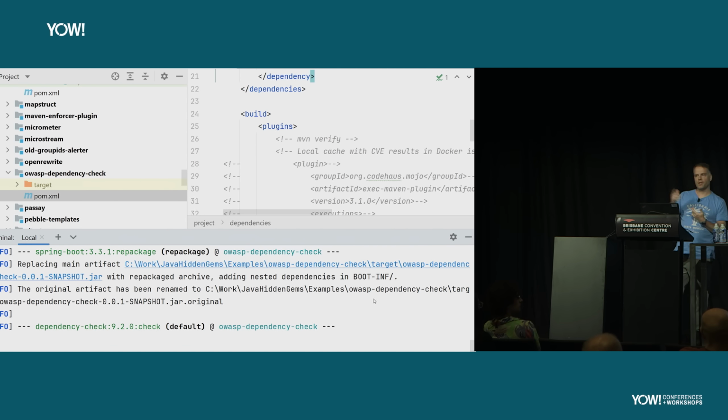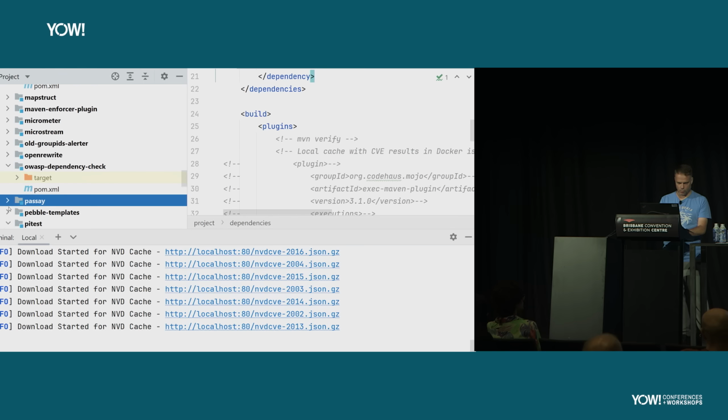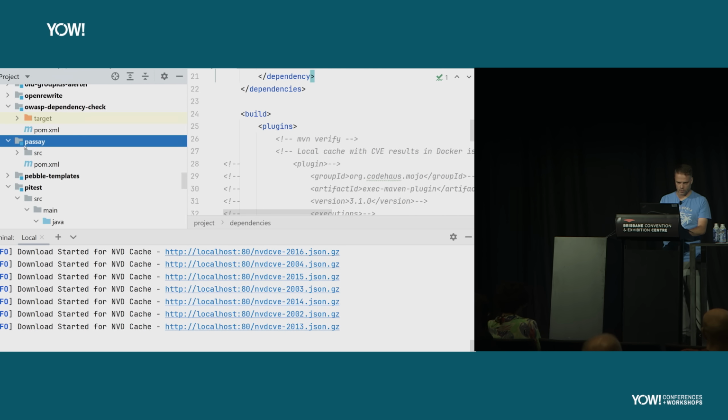But it should give a report on all the dependencies that have known vulnerabilities, including the severity and stuff like that. And it also creates an HTML report for you if you prefer that to just plain console output. But let's look at another one in the meantime, then maybe this one finishes once we're done with that one.